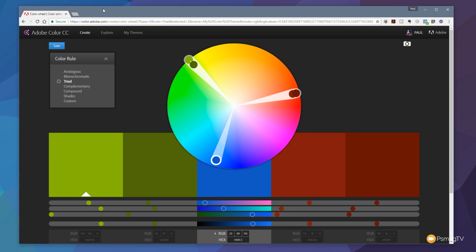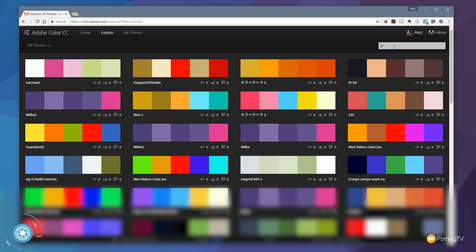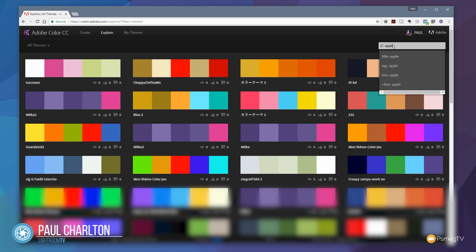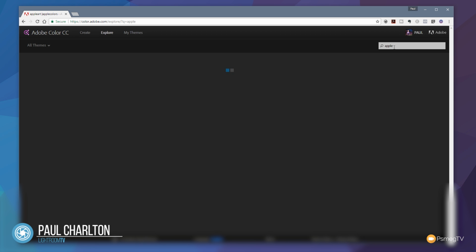So Adobe Color CC allows us to either create our own color scheme, or we can explore other people's color themes that they've saved and shared. So for ease, we're just going to do that in this video. So we're going to jump over to the Explore tab. I'm going to put a keyword in there. I'm going to just use Apple, for example, and then we'll search for that.